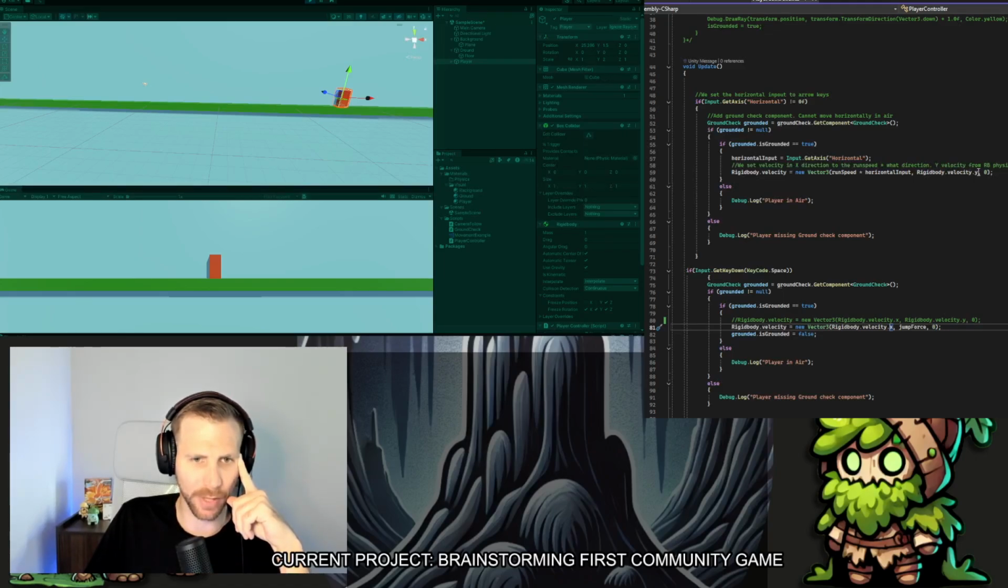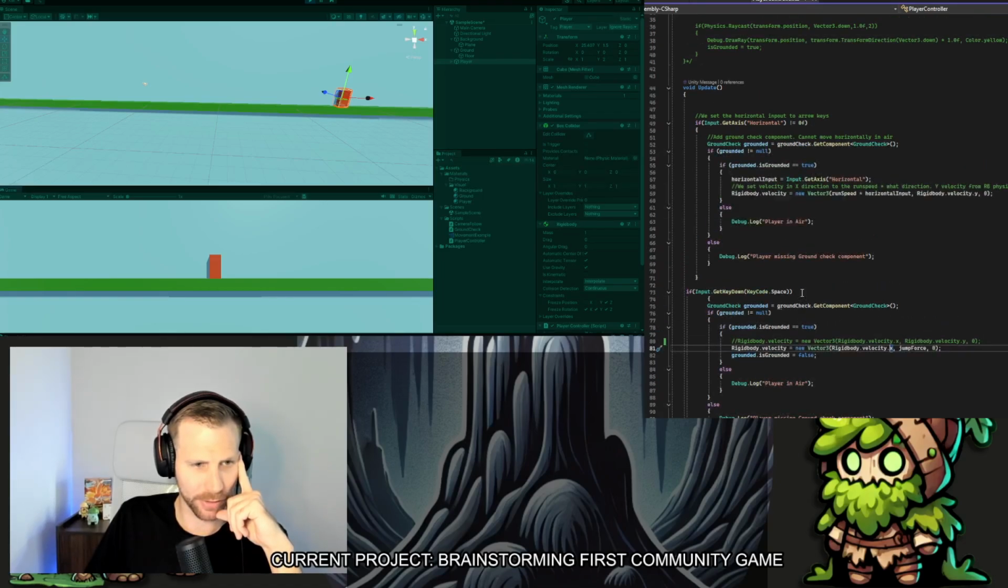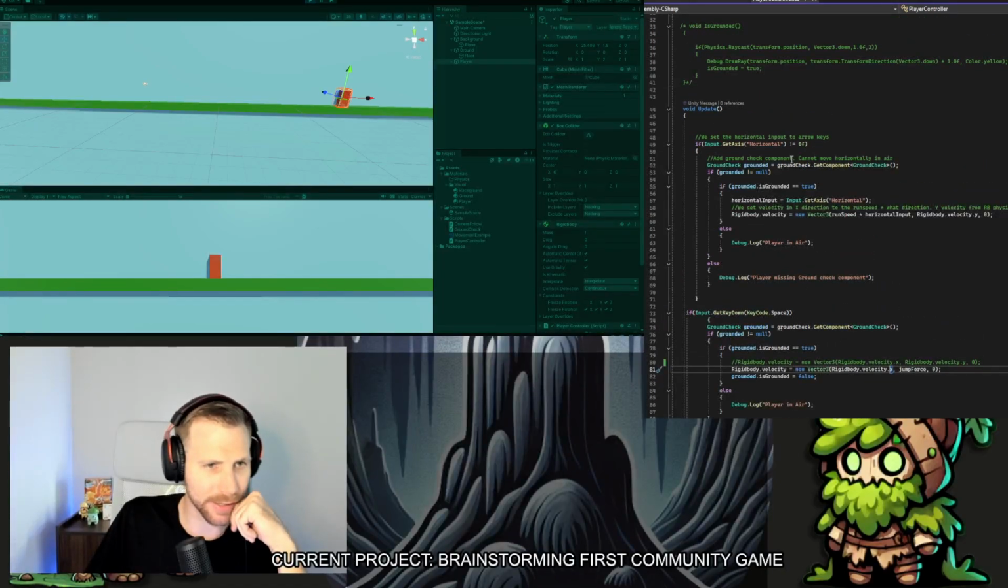So we take whatever velocity we have, which is from our jump. And we jump, we take our velocity from our x, and we add a jump force. Why are we floating? Why are we getting stuck in the air?